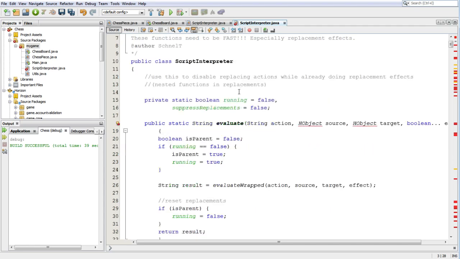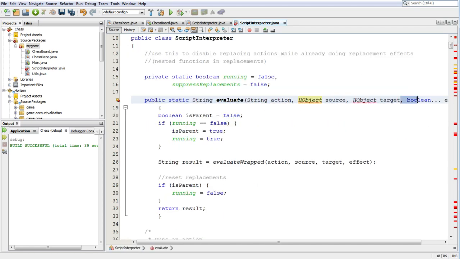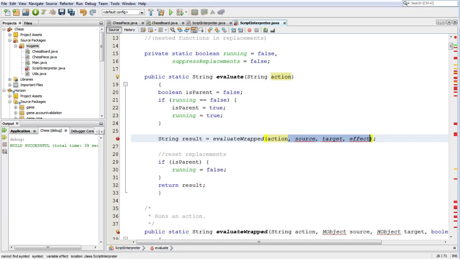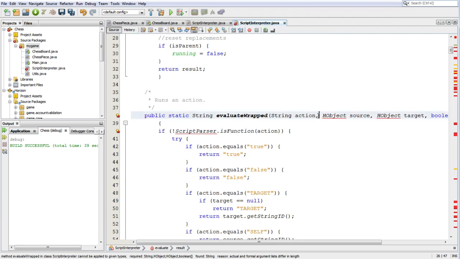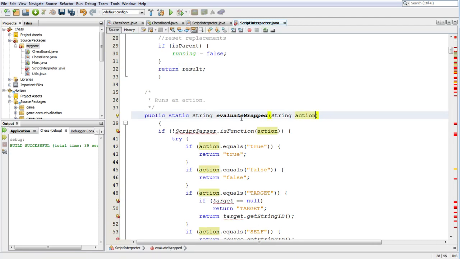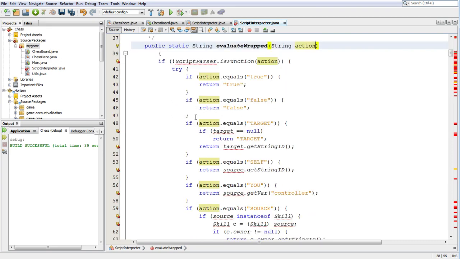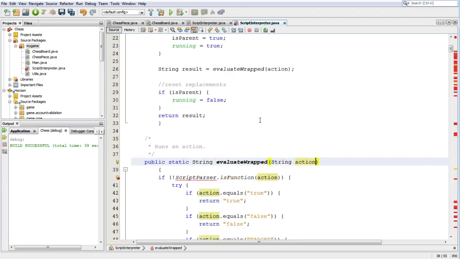This is where the magic happens, blah, blah, blah. We don't actually need the evaluate. We're going to name that. Oh, yeah, we do. We don't need all this other stuff, though. And evaluate wrapped is just going to take an action. Action is just some random string. If it's not a function, return true if it's true, return false if it's false. If it equals, we do need one thing.